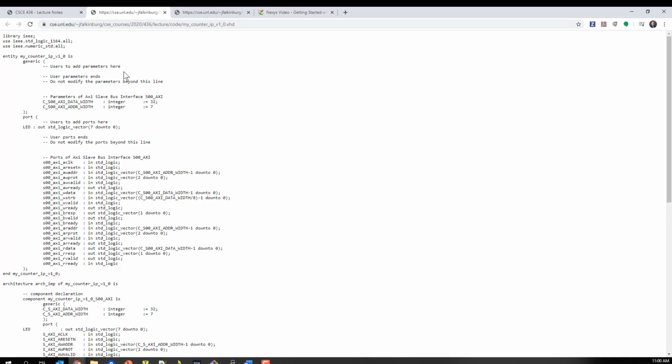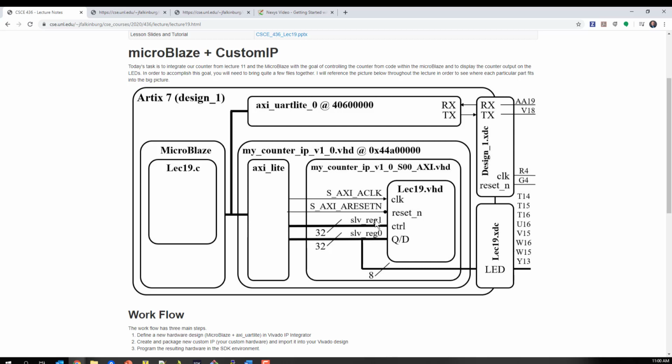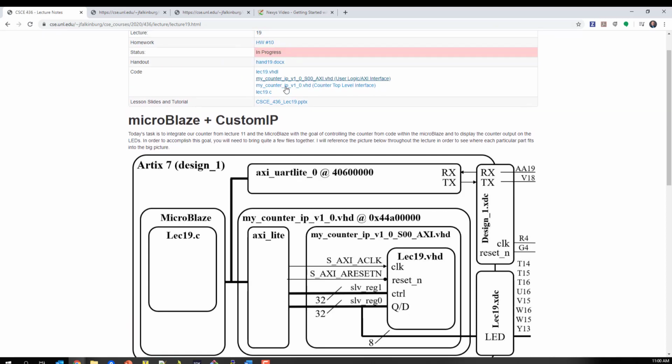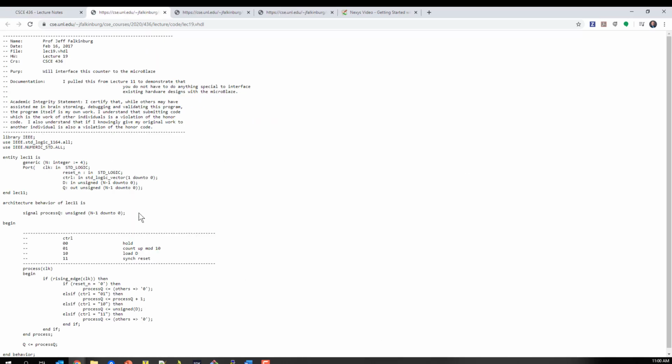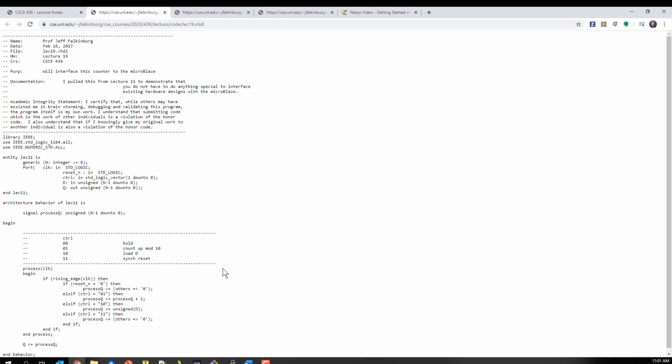Copying and pasting it all is not a good idea. I want you to understand how to put all this stuff in there, so we're going to walk through how to do that. What we're going to try to do is this user logic. We're going to drop in lecture 19, which you can utilize. The lecture 19 VHD file is just a basic counter where you have hold, count up, load, and sync. All that is predefined. We did that in lecture 11. It's the same type of code.